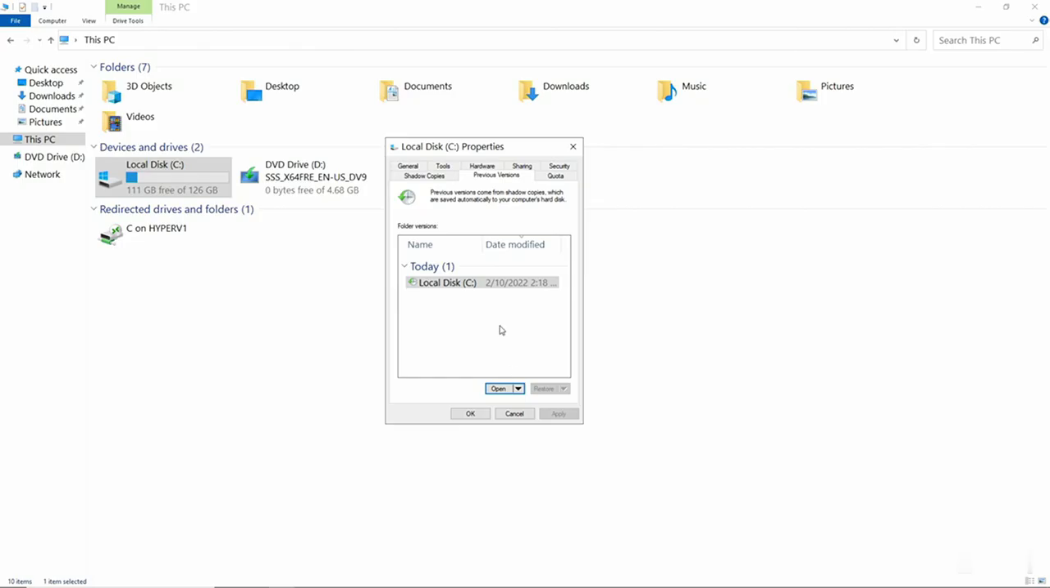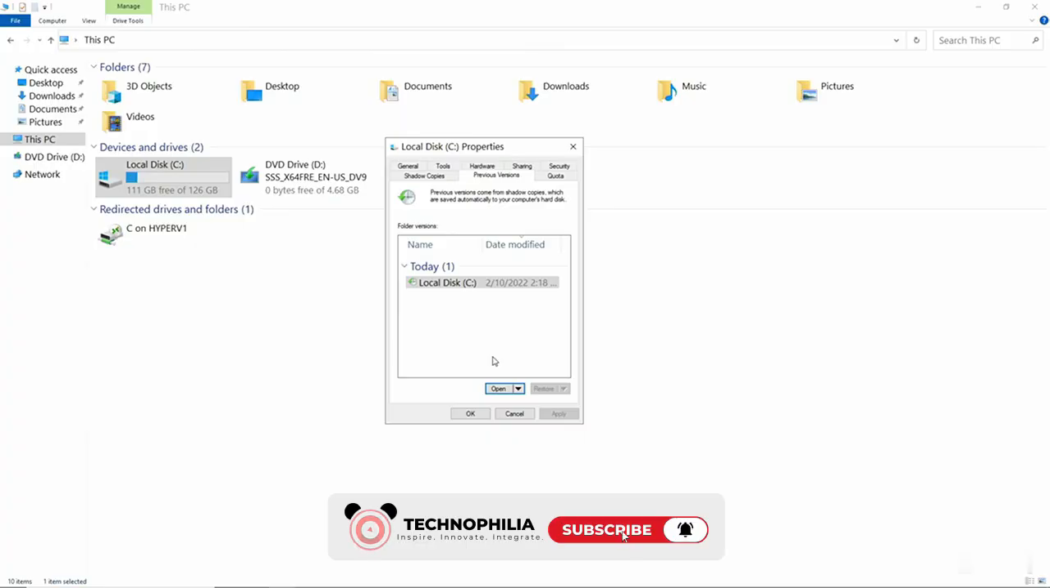And like I said, you can have up to 64 of these different backups done, these previous versions that you can go back to. So if someone said it happened last week, you can go back to the day before it happened and then restore it that way.